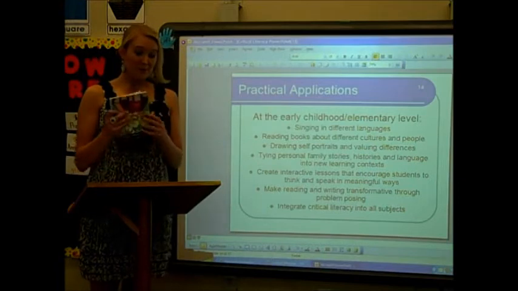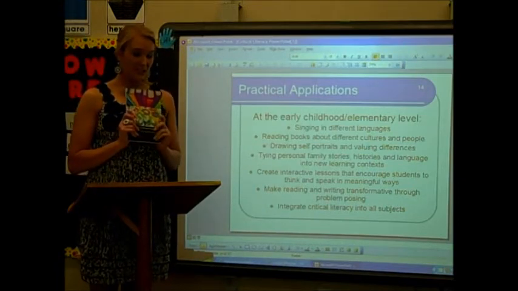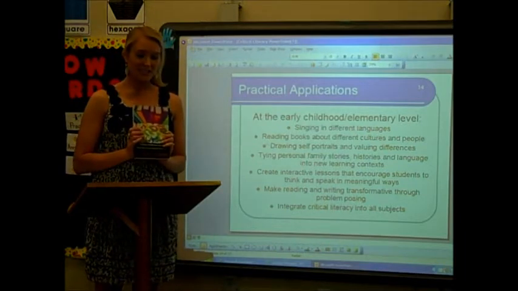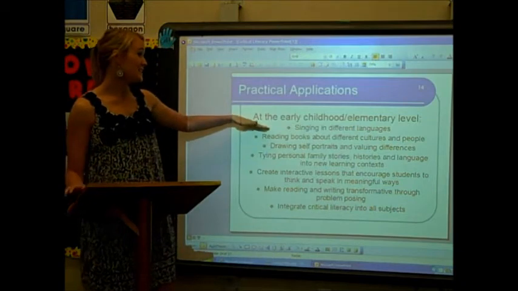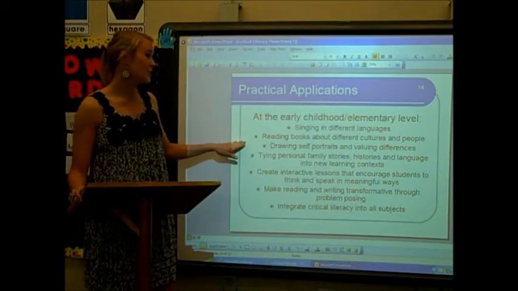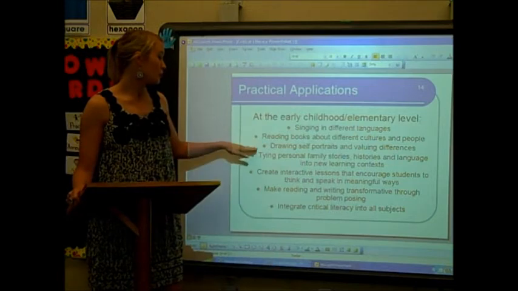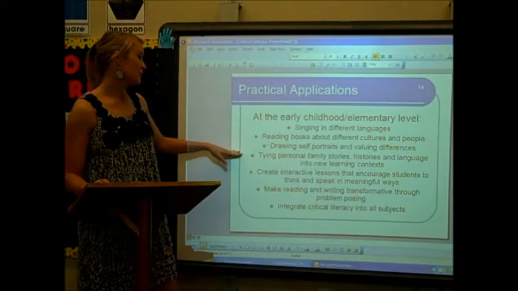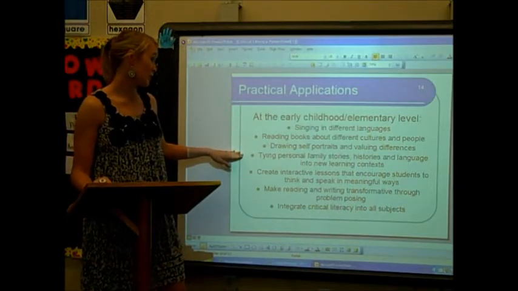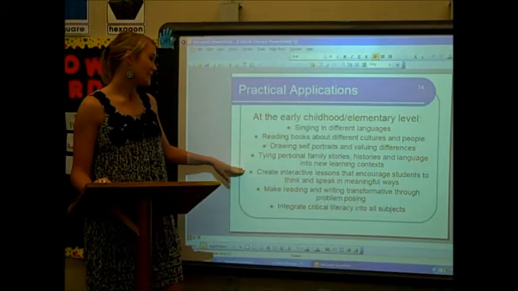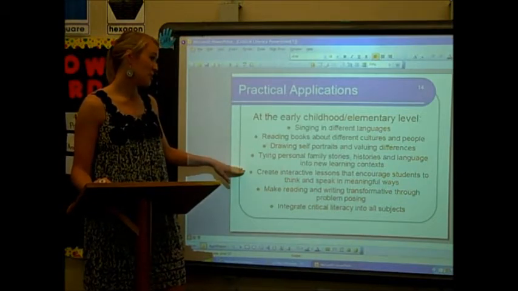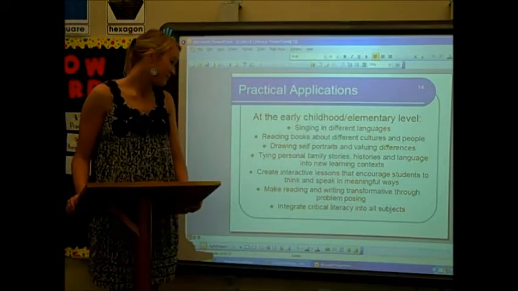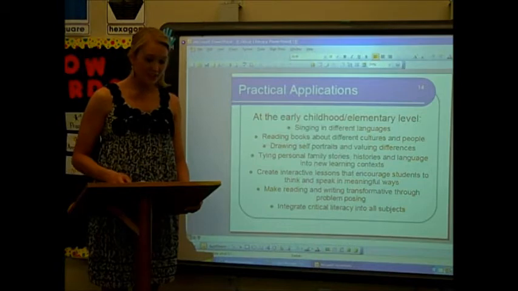Quintero spends about 200 pages on how to incorporate critical literacy into early childhood and elementary classrooms. Here are just a few ways to incorporate critical literacy into elementary classrooms. Singing in different languages, reading books about different cultures and people, drawing self-portraits and valuing and talking about the differences, tying personal family stories, histories, and language into new learning contexts, create interactive lessons that encourage students to think and speak in meaningful ways, make reading and writing transformative through problem posing, and integrate critical literacy into all subjects.